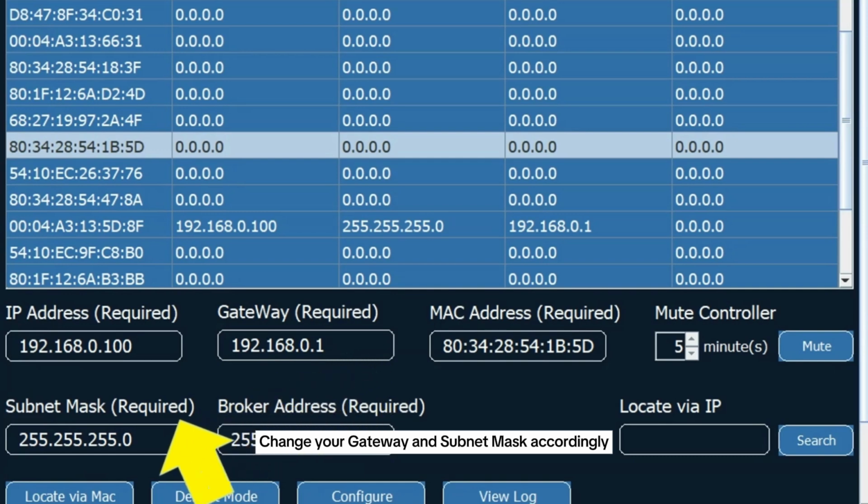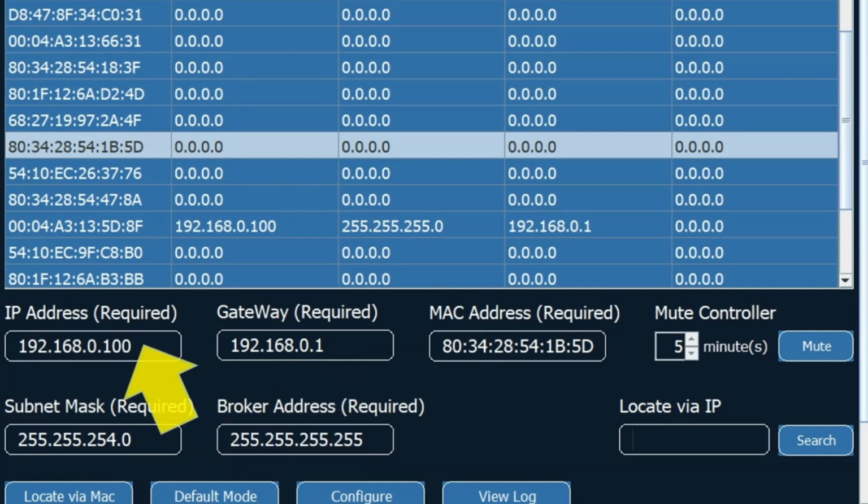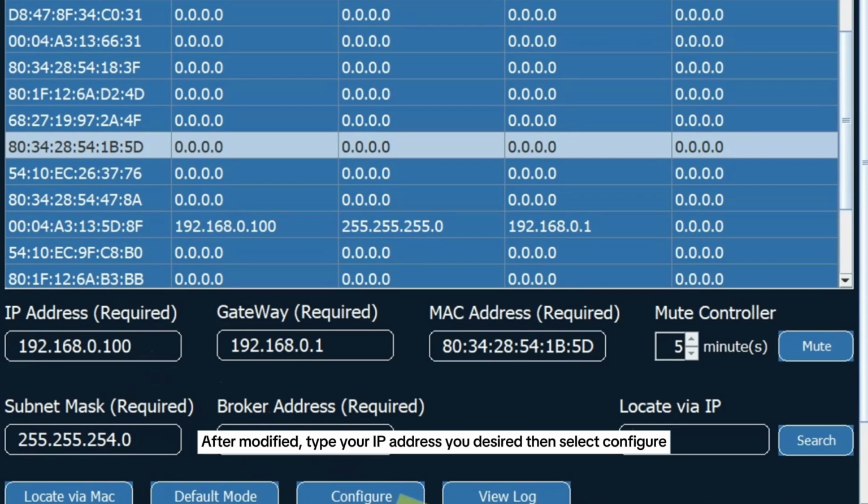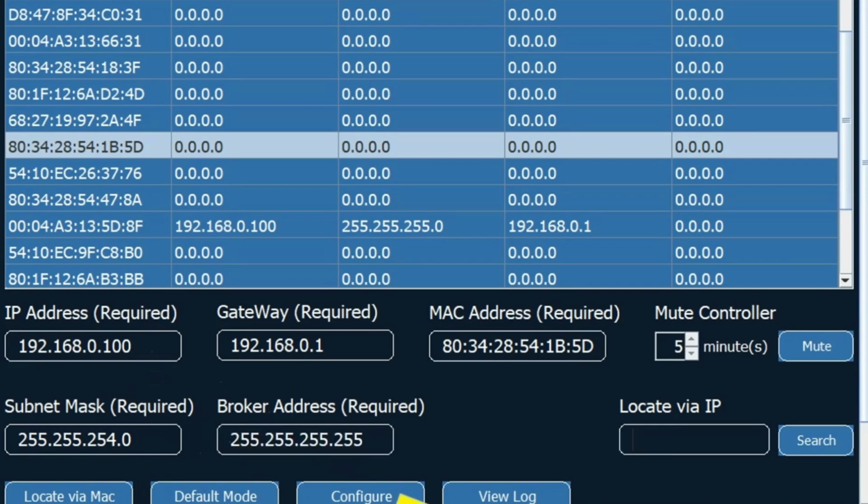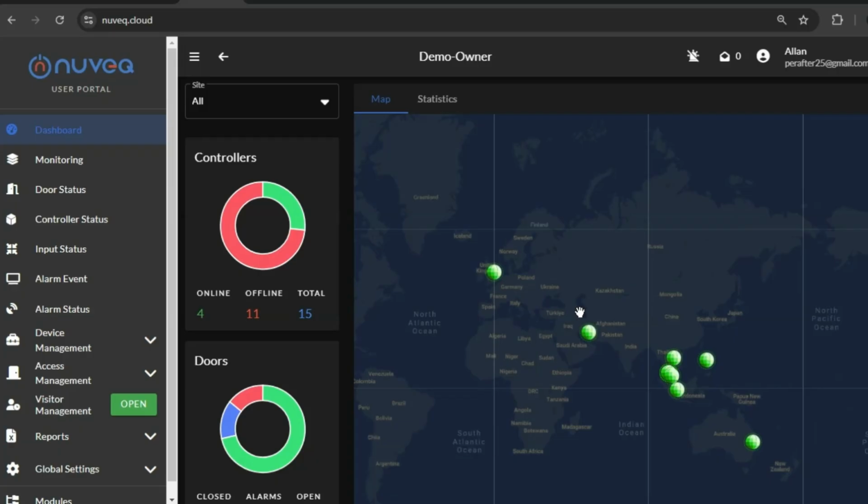Change your gateway and subnet mask accordingly. After modifying, type the IP address you desire, then select Configure. From your portal, wait 2 minutes to refresh your portal.